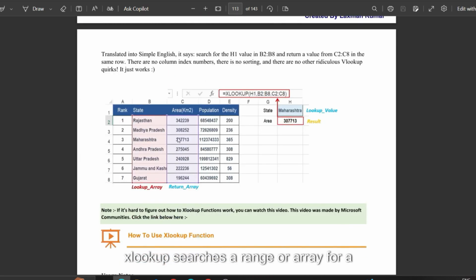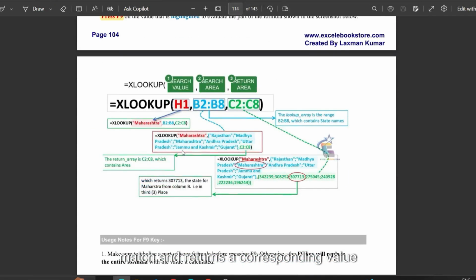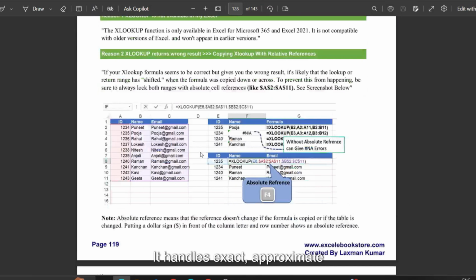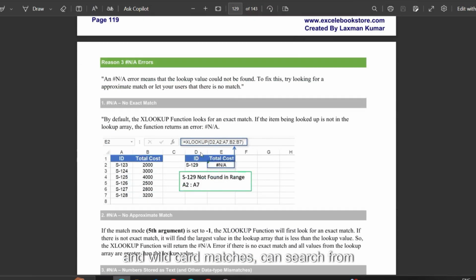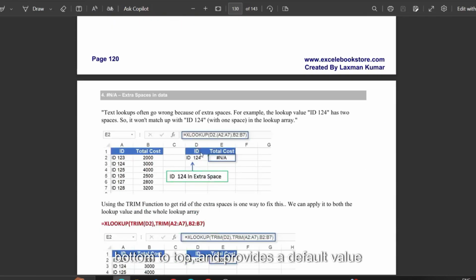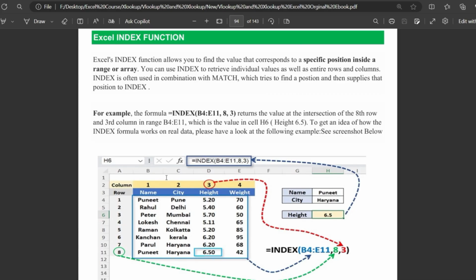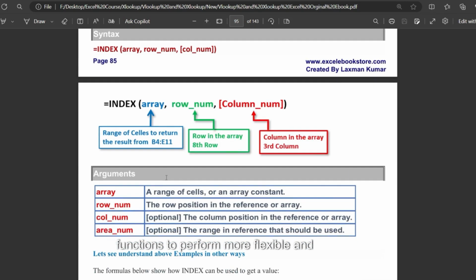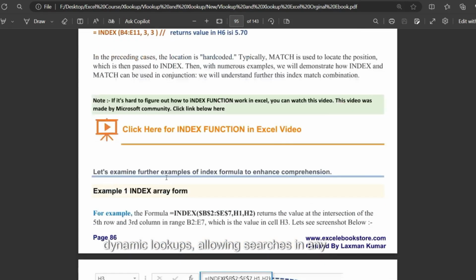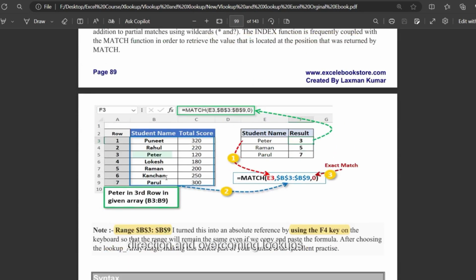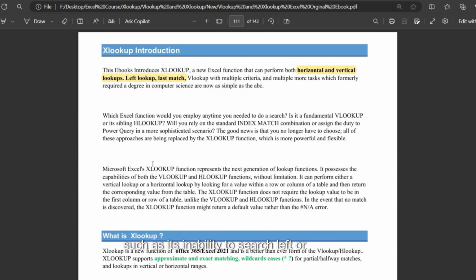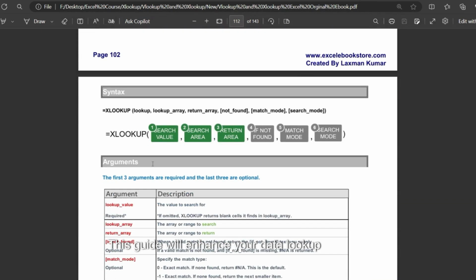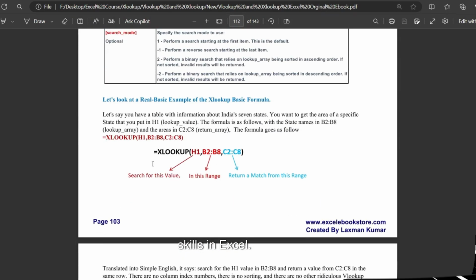XLOOKUP searches a range or array for a match and returns a corresponding value from another range or array. It handles exact, approximate, and wildcard matches, can search from bottom to top, and provides a default value if no match is found. INDEX MATCH combines the INDEX and MATCH functions to perform more flexible and dynamic lookups, allowing searches in any direction and overcoming VLOOKUP's limitations, such as its inability to search left or handle large datasets efficiently. This guide will enhance your data lookup skills in Excel.